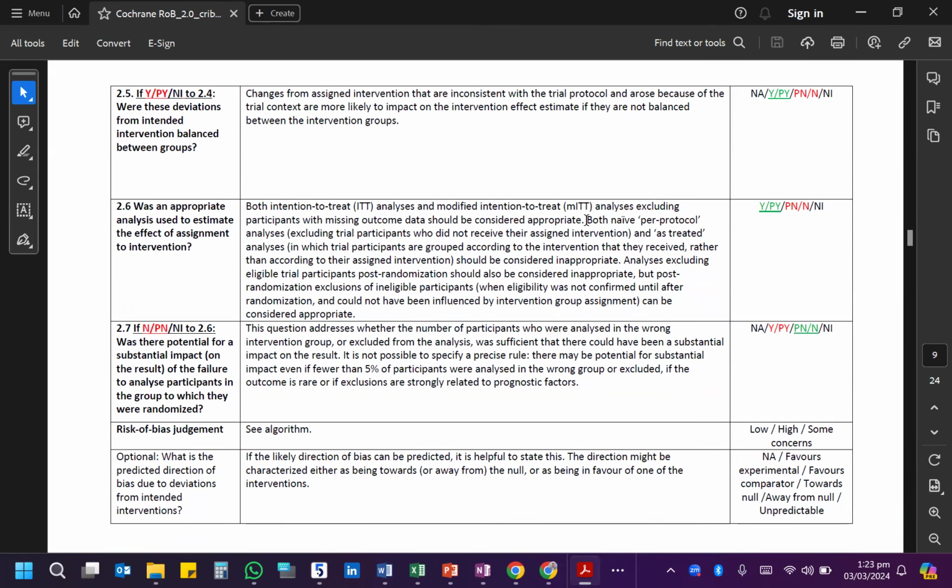Was a naive per protocol analysis done, or was an as treated analysis done? As treated analysis is done in which the trial participants are grouped according to the interventions that they received rather than according to the assigned intervention. So those are the two main types of analysis that you see. Was there potential for a substantial impact on the result of the failure of analysis? So whatever the deviation that you saw, did that have an effect on the overall final results?